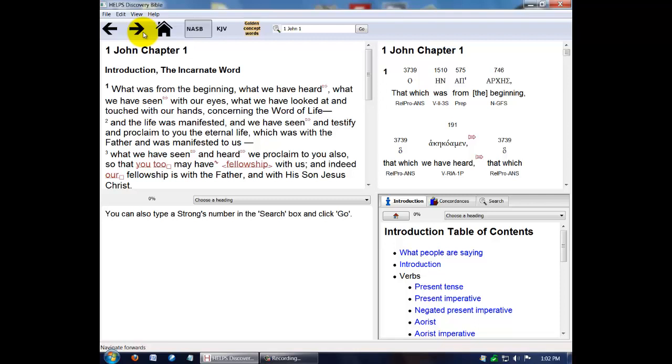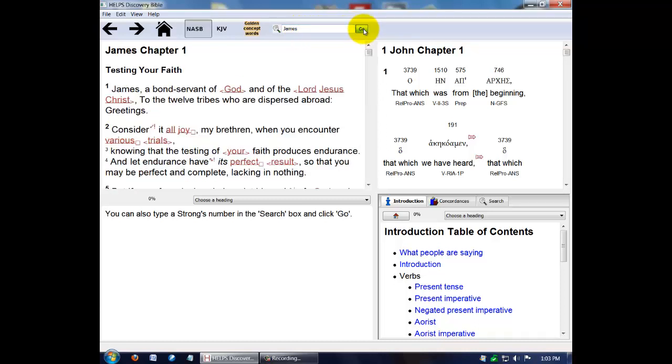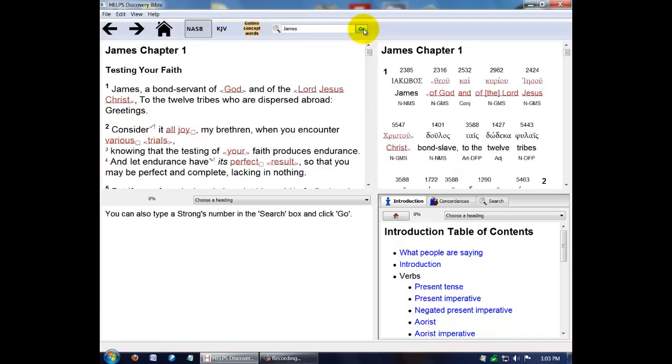To start, you need to type in a scripture reference into the search box. You can type in a whole New Testament book, like James, or an abbreviation like JAS or JS. Most standard abbreviations are programmed in. Now let's click Go. You'll now be able to read the whole book of James.